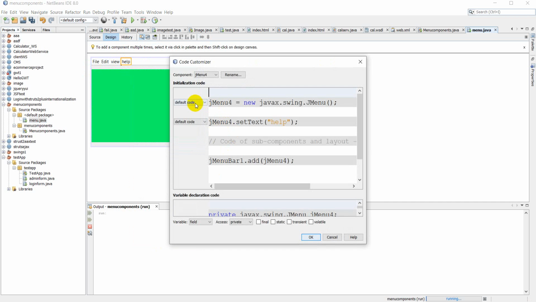To add a menu, JMenuBar, space, menu is equal to new JMenu, object is equal to new JMenu. To set the text, setText Help. And to add things to the menu bar, it is menuBar.add(JMenu). So this is how your code looks like. You can see here the code. These are the menus that have been added.